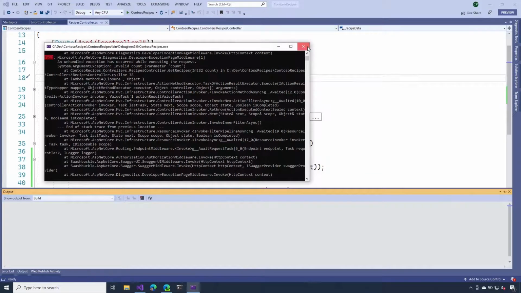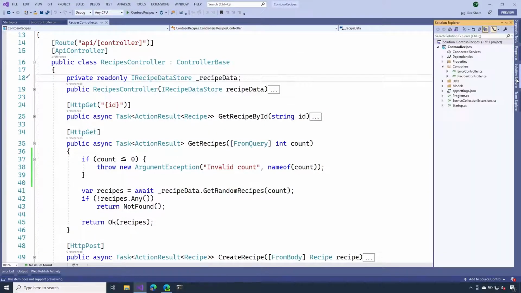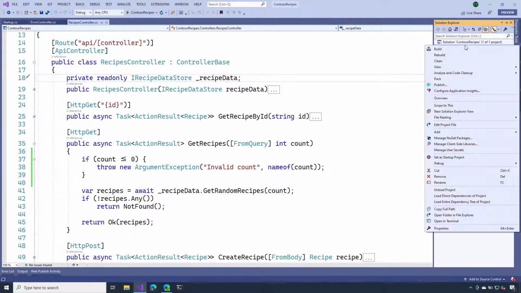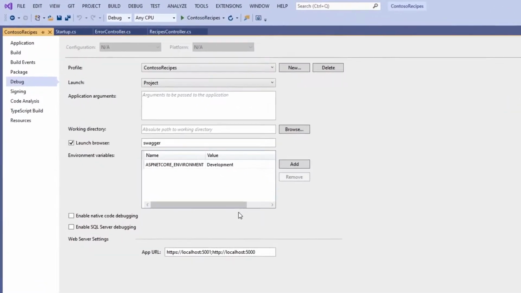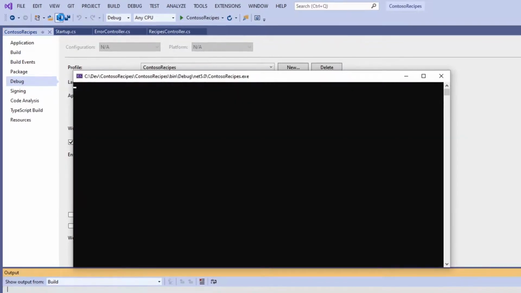So let's stop this. Let's change our application to run in production mode. And to do that, we just have to make one quick change. I'm going to go to properties, and then inside of the project properties, I'm going to go to the debug section. And inside here, I'll change this from development to production. I'll save that. And now let's run this one more time.